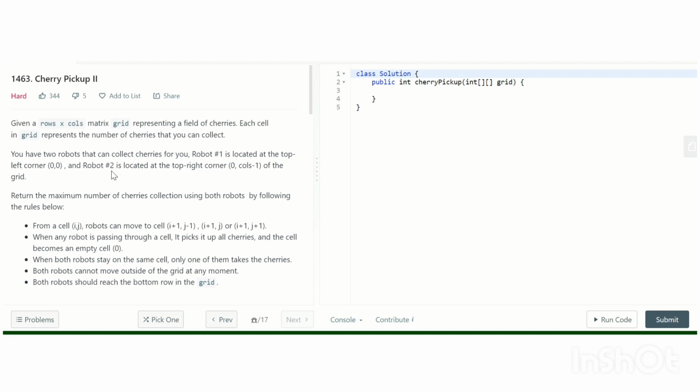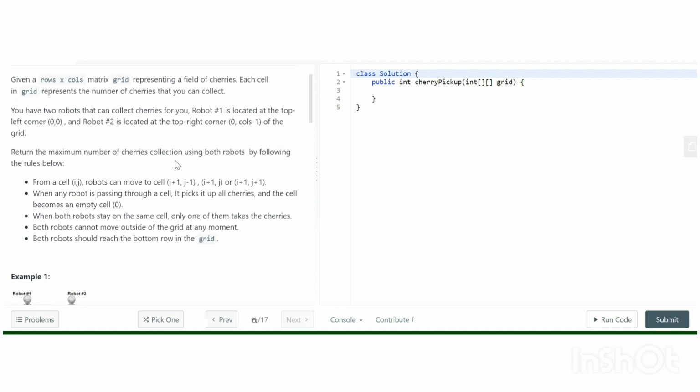You have two robots that can collect cherries for you. Robot 1 is located at the top left corner, 0 comma 0, and robot 2 is located at the top right corner, 0 comma column minus 1, of the grid. So one robot is located at 0 comma 0 and the other at 0 comma column minus 1, meaning the top left corner and the top right corner. Return the maximum number of cherries collected using both robots by following the rules.